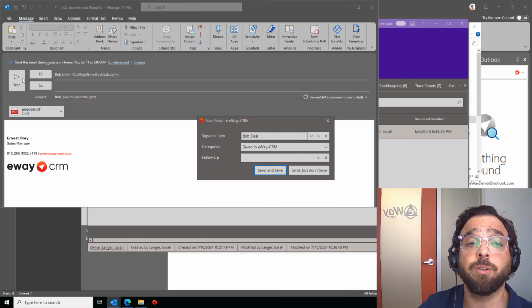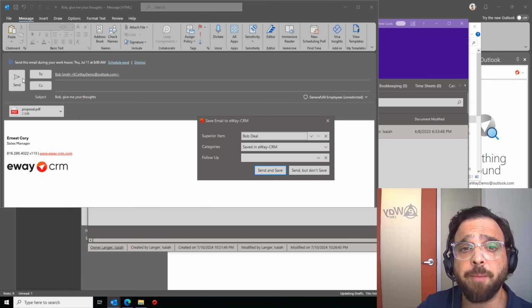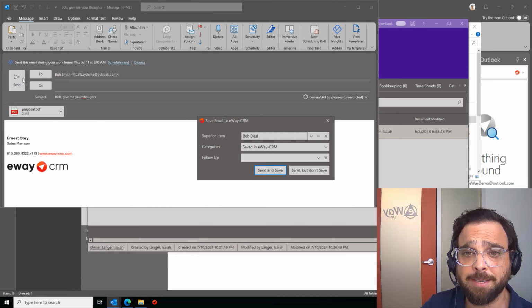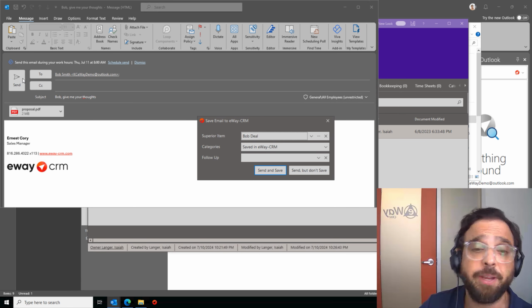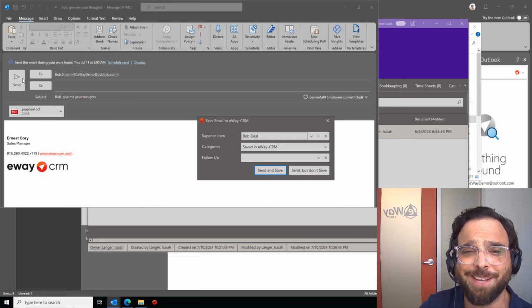So I think this is the coolest feature inside of eWay-CRM. It's our automatic email saving. When you have this turned on, all incoming emails from your contacts automatically get saved to the contact. So you have that full communication history at all times without doing any work yourself.